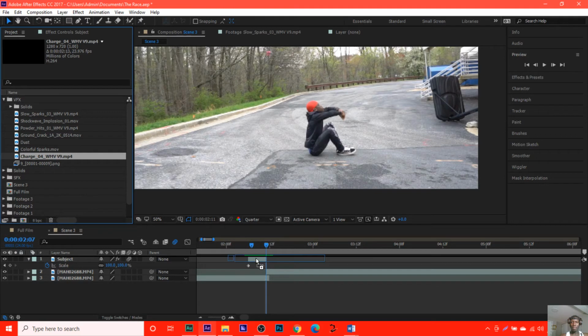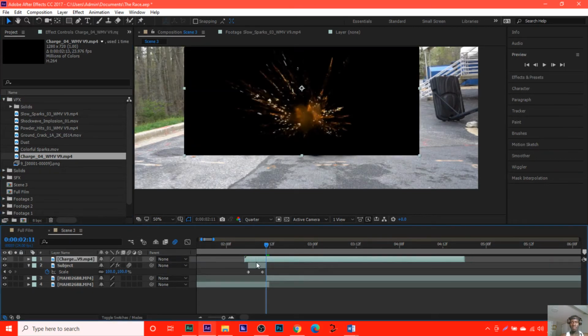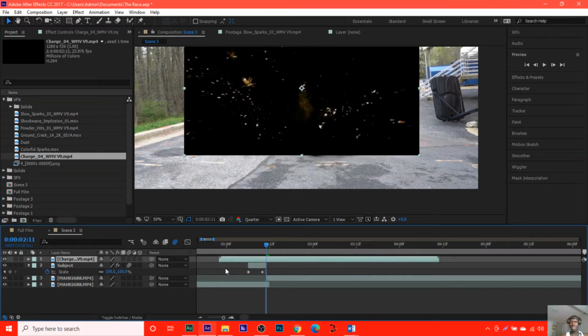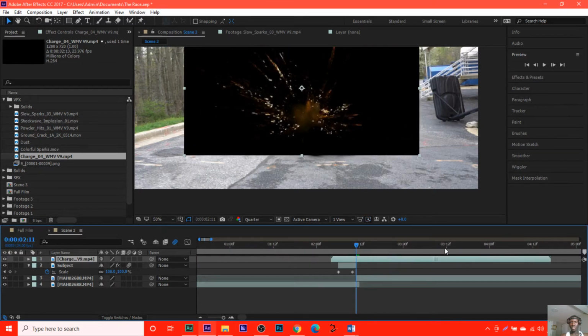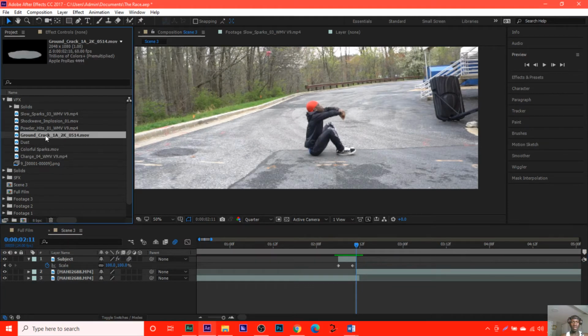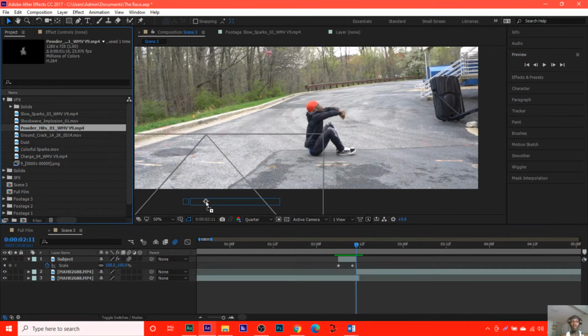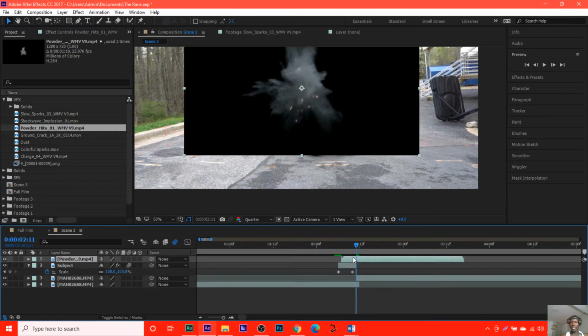So I'm going to go ahead and bring this charge into the scene. As you can see, these are like the sparks that you can use. But me personally, I don't think I use this spark. I would use this powder hit. If you have Action Essentials, you can see this powder hit effect. I use this powder hit effect.